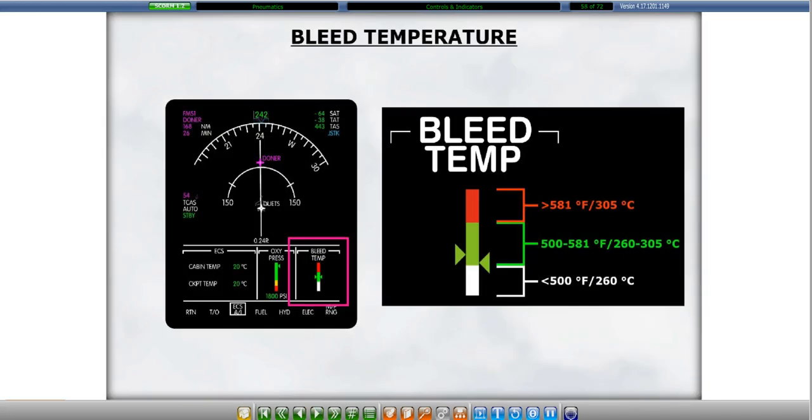The bleed temperature downstream of the precooler is displayed on the MFD. The scale is white below 500 degrees Fahrenheit. This is the zone where the bleed air temperature may be insufficient for normal anti-icing. The scale is green between 500 to 581 degrees Fahrenheit. This is the acceptable range of the bleed air temperature. The scale is red above 581 degrees Fahrenheit. This is the over temperature zone.